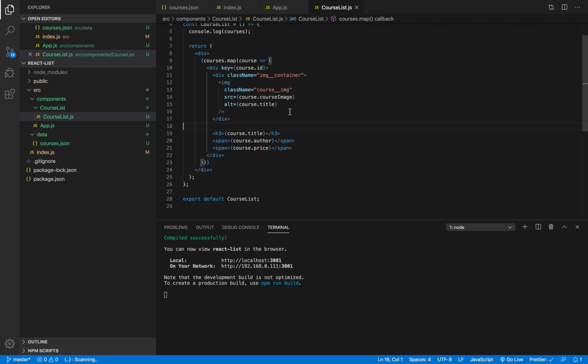So in the next video, we are gonna take and extract, let's say, this thing right here to a reusable component, so our code will be cleaner.